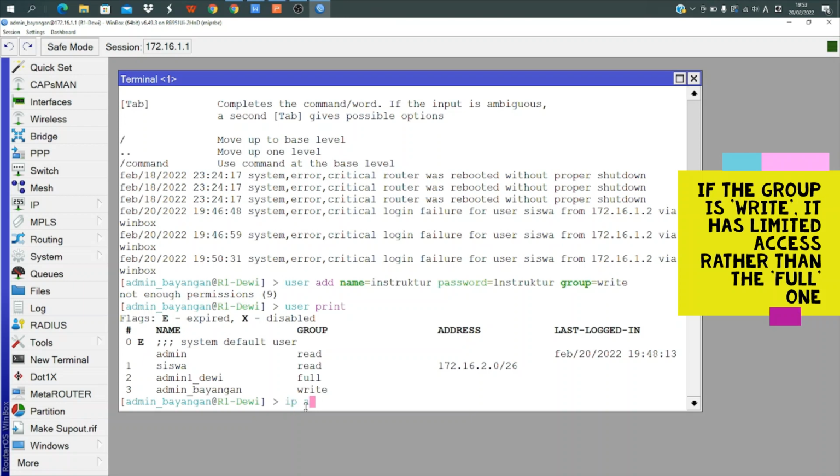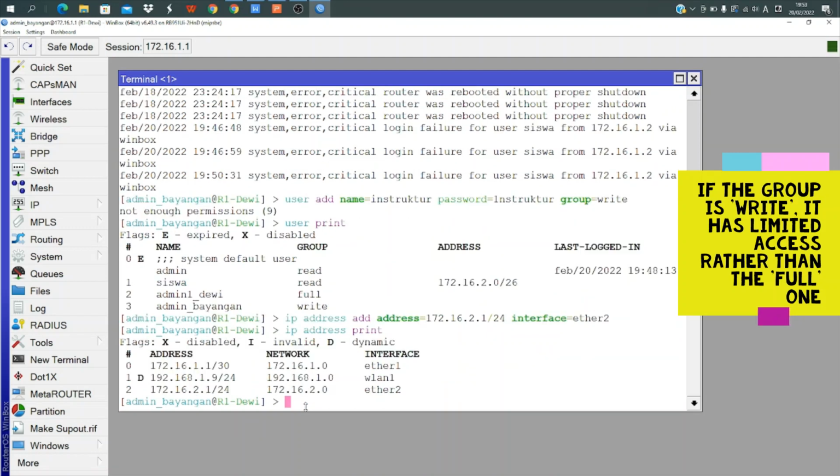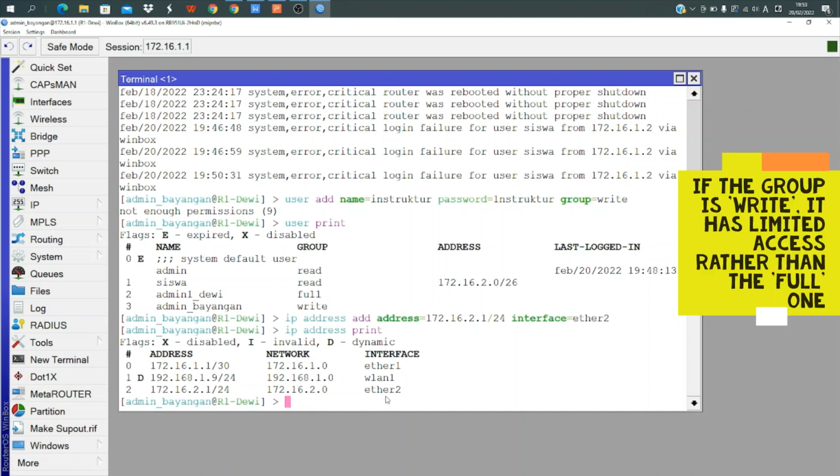Okay, I think I have shown you how to configure the identity and the user, and what the difference is between read, write, and full of the group of the user. I want to show you one more. Yes, the write user group can add the IP address, but it cannot add the user.